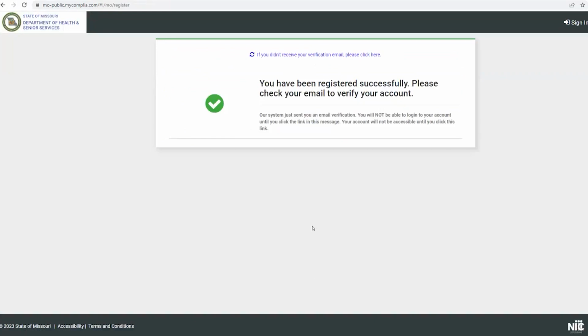After you register, you will receive a verification email. Go to the email you used to register and click the button that says Verify to activate your account. You must still complete and submit your application for review. If you're ready to start your application, you can now sign into your account with your credentials.